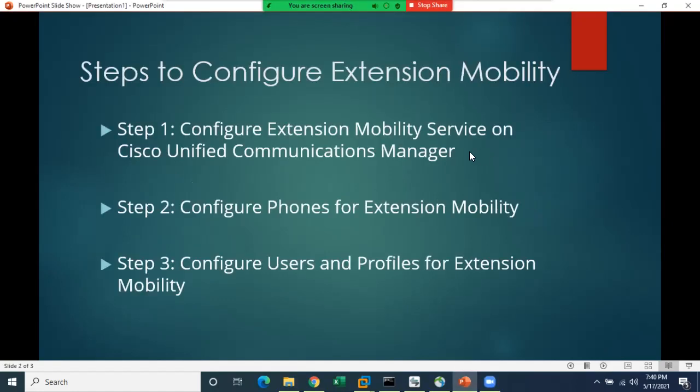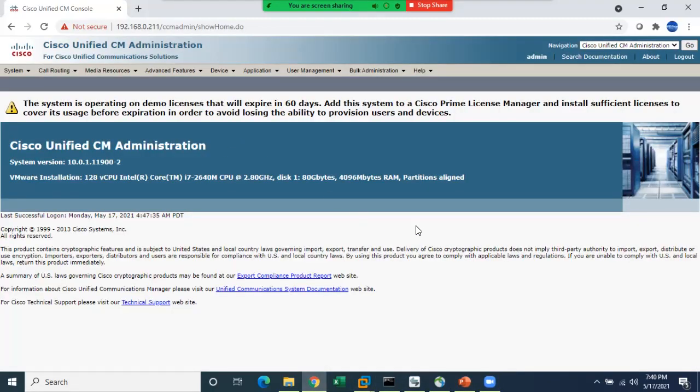So basically, these are the three steps broadly outlined. We configure the extension mobility service on the call manager server, so it's like activating the extension mobility service. The next step is to configure the phone and make it ready for extension mobility. And then the third would be to configure the user and the device profile for this extension mobility. So with that said, let's go ahead and create our extension mobility on Cisco Unified Communication Manager.